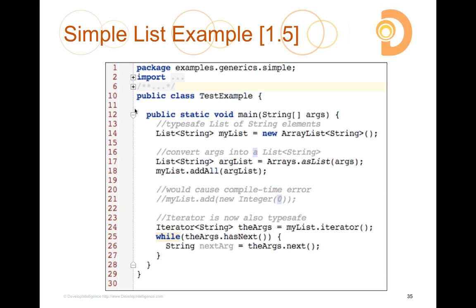What that means from a processing perspective is that when I do the conversion on line 17, that all works wonderfully because args is a collection of strings. A string is a string is a string. But if I were to look at something like line 21, it's commented out obviously because it doesn't work. I can no longer add random objects to this type-safe list. I can't add, like I could in the previous example, an integer.